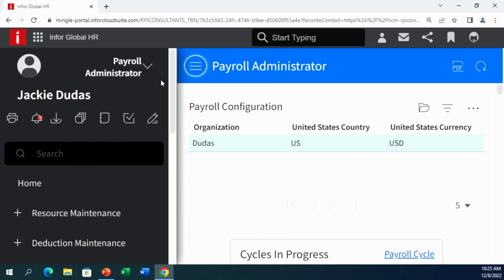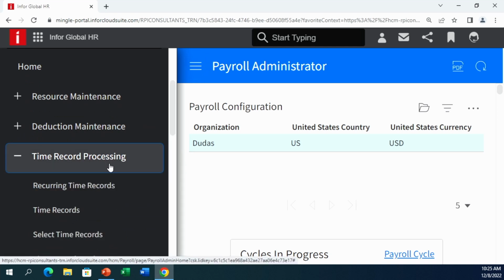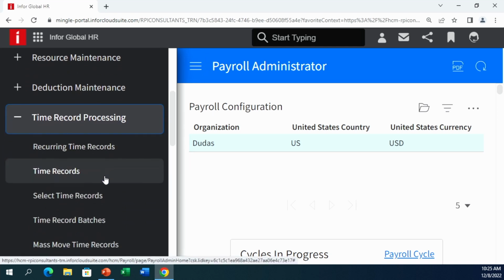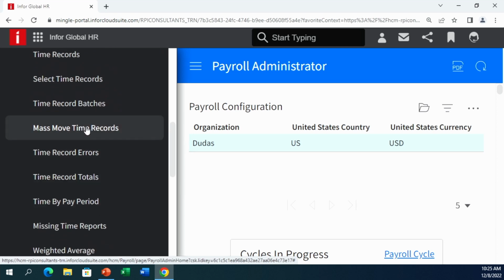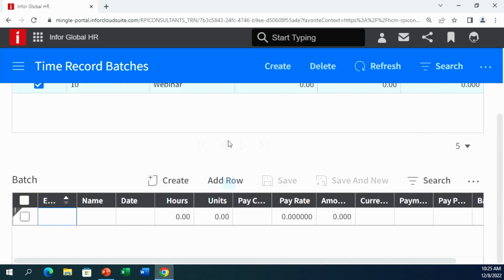Okay, so in here we wanted to take a quick look at how some of the time record processing works. So you can come in and we'll go into the batch processing first, so time record batches. And from here, you can see that you can have any number of batches that you want. So you can add new batches, and then as you add each batch, when you click on it, if you come down below, you can create time records.